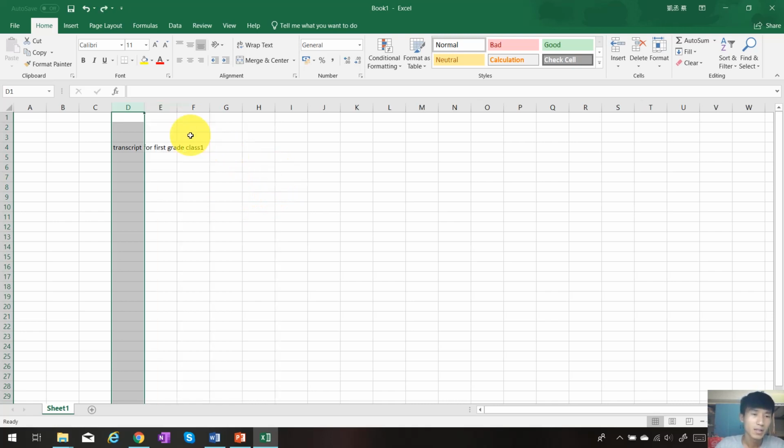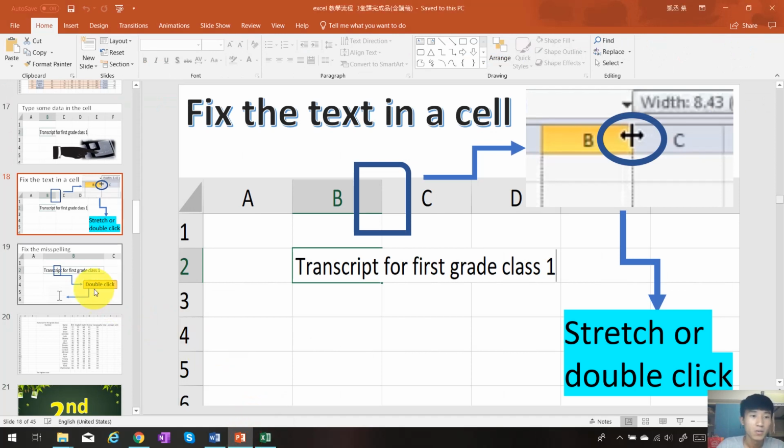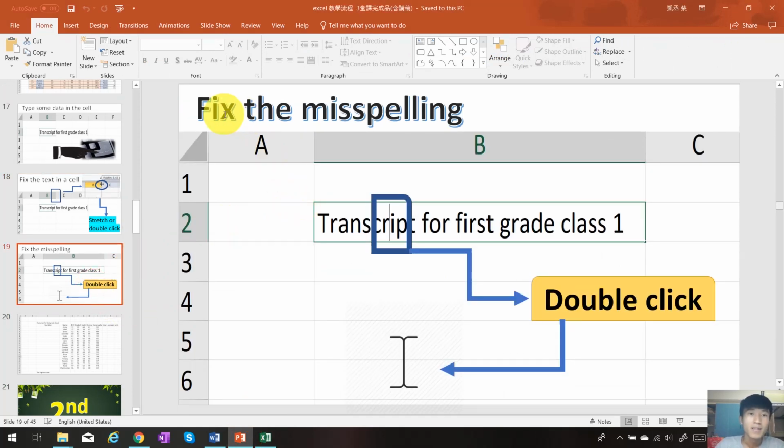And if you have lots of data, you will not want to do it again and again. So you just put your mouse between the two column letters and double click on it, and Excel will fit the text for you automatically. It's very convenient. Alright, so next, let's talk about how to fix a misspelling.